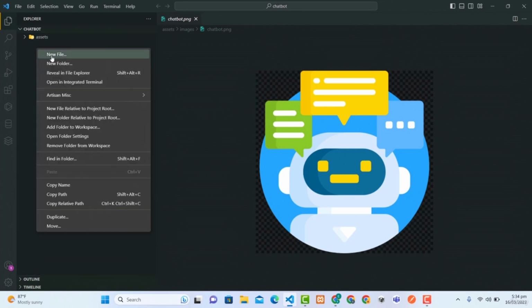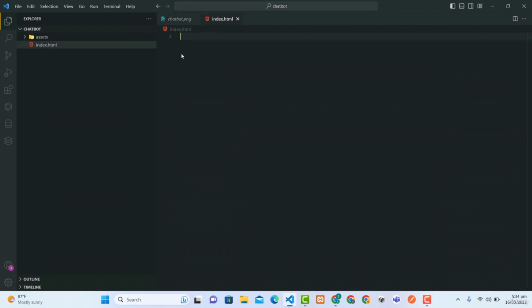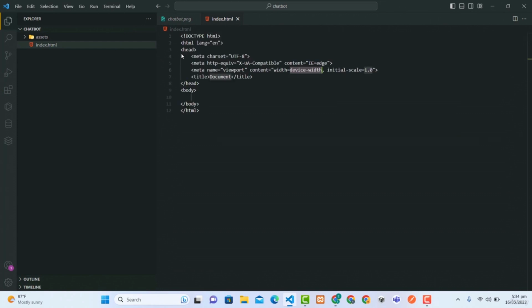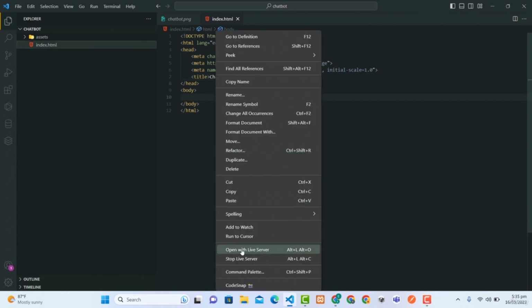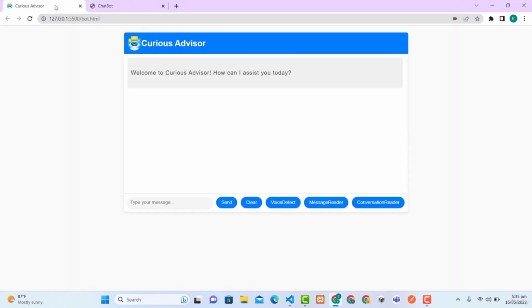Over here, create a new file, call it index.html. Then over here, just type HTML colon 5 and enter. Over here, this is where the title will go. So this is what we use to set the title for our page. So this one will be chatbot. Then over here I just click here and click on open with Live Server. Okay, so now this is what we have. And then this is what we want.